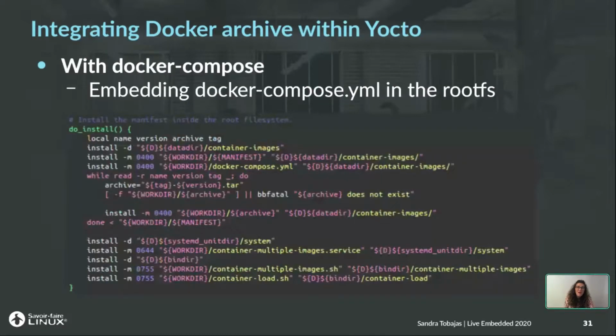A variant of integrating container archives approach can be set up with Docker Compose. They are the same steps as the ones described for the container archive recipe. It means that all the container images archive files will be embedded in the root file system. However, we have to install additionally the Docker Compose YAML file here and a modified starter script.